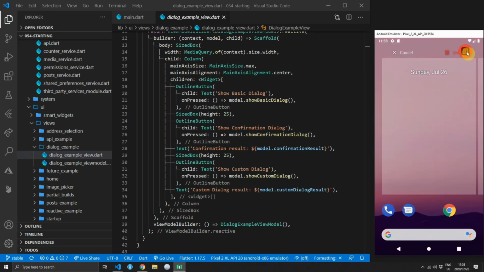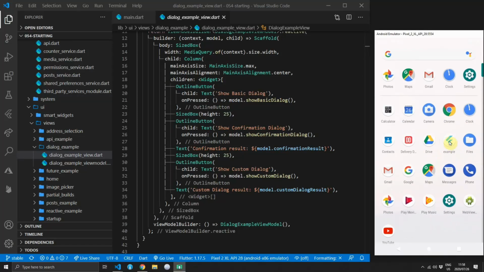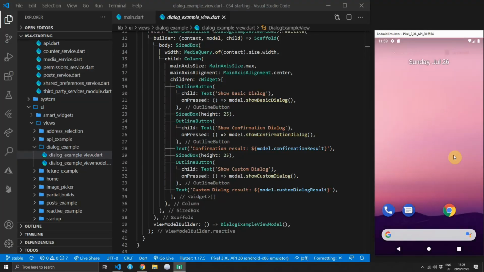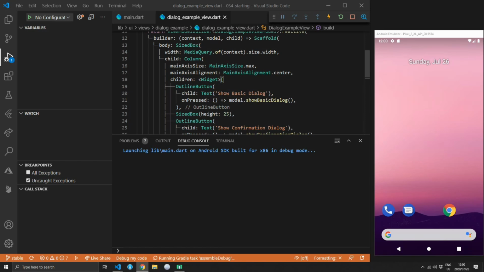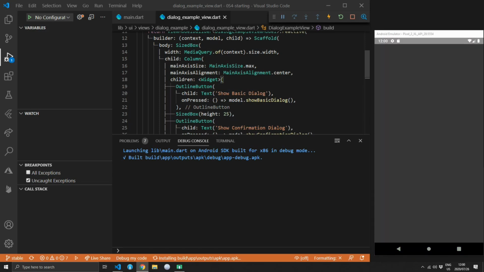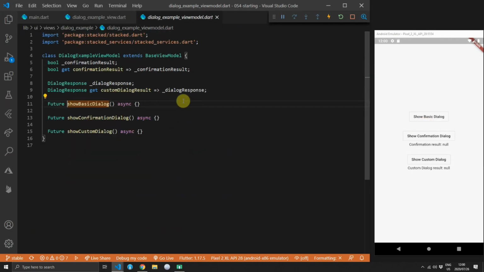If you open up the dialog_example_view.dart file, you'll see that I've built a very basic UI which allows you to show the basic dialog, show a confirmation dialog, and show a custom dialog. If you run the code, you will see a view show up with the buttons that I just described, as well as some text underneath it to show us the results that come back from our dialog requests. Let's start with show basic dialog.